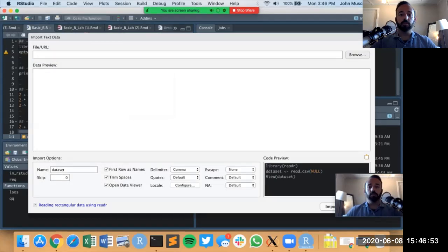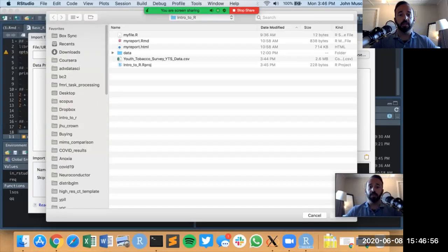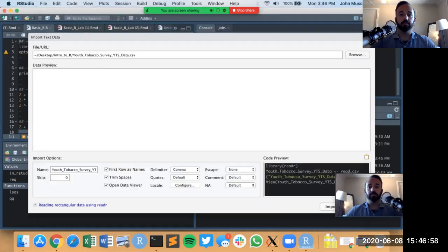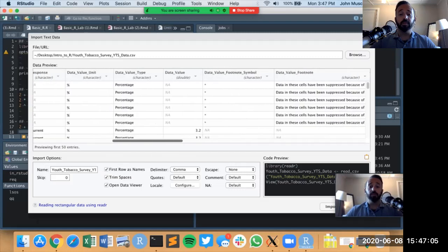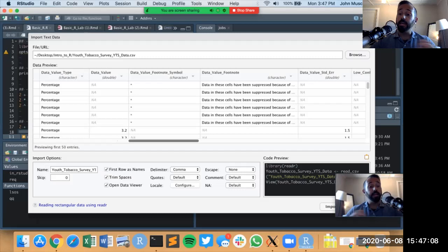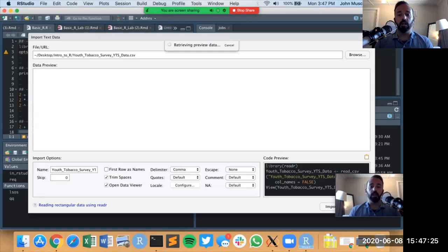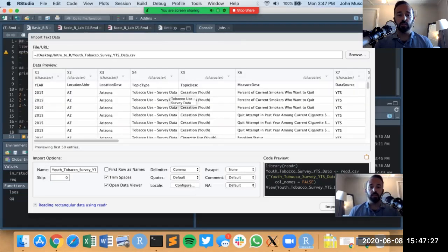I'm going to browse. I'm in the folder we had. I'm going to click the Youth Tobacco Survey and wait a minute. It shows me some things moving, and then it shows me a snapshot of what the data would look like if it was read in this way. Now, certain data formats have headers or skip lines or a bunch of different stuff, or the first line is not a header row. Here the first row has names. If we unclick that, things will look quite different because it'll just assume that each column is unnamed and each one of these things is just data.